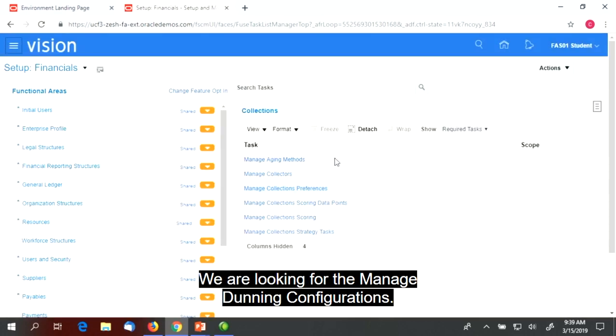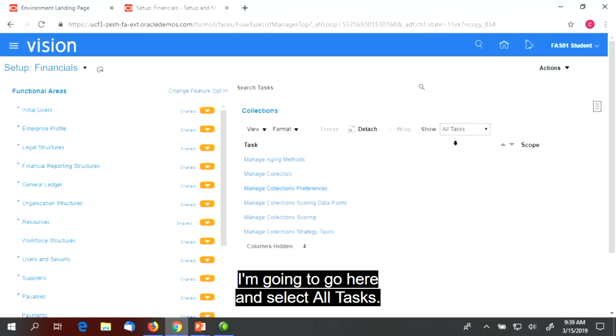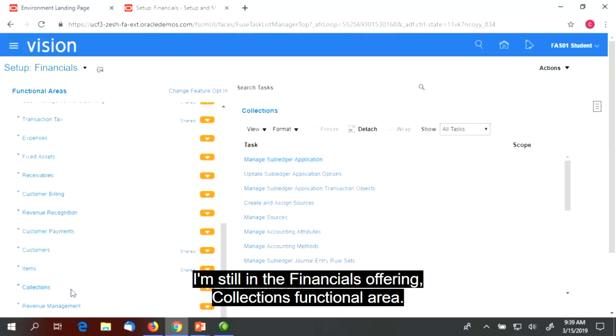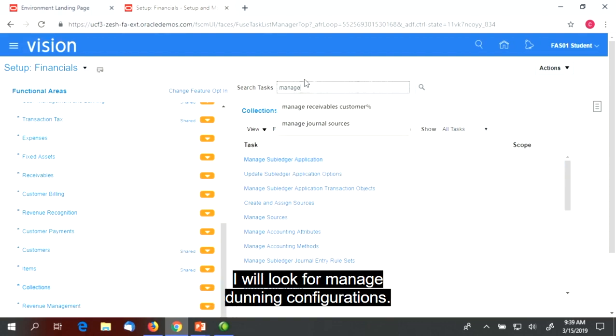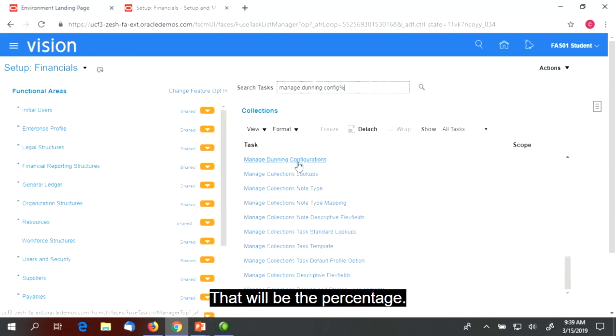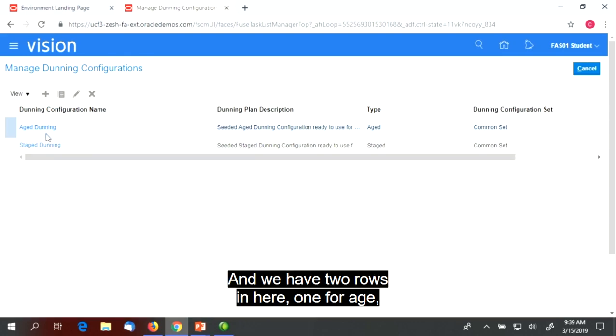And so here we are looking for the manage dunning configurations. That's the name of the task. I'm going to go here and select all tasks. I'm still in the financials offering collections functional area. Look for manage dunning configurations. And of course you can use the wildcard here, that will be the percentage. Click on this. And of course, we have two rows in here, one for the aged dunning method and one for the staged. So I'm going to look at the aged.